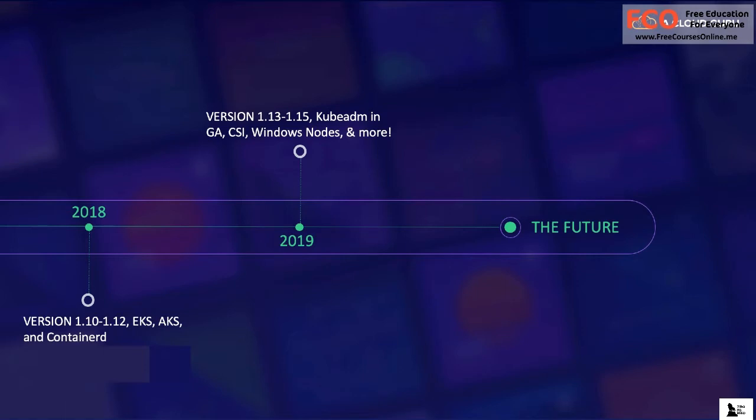And now that you know where Kubernetes came from, let's learn exactly how Kubernetes is architected. I'll see you in the next lecture.